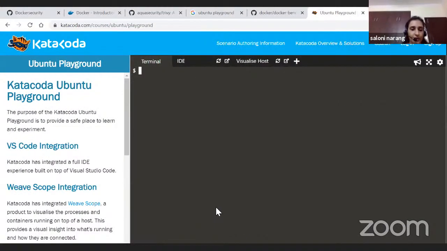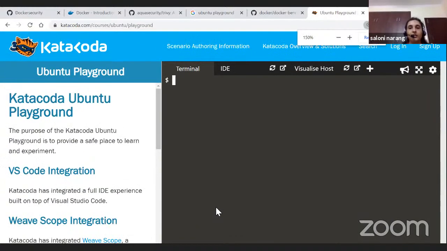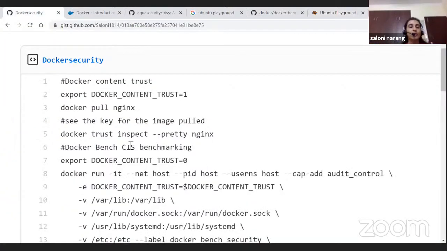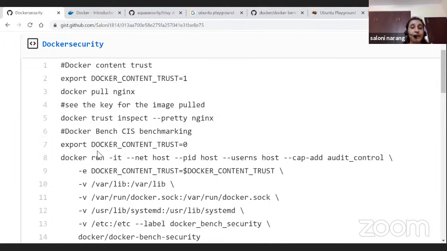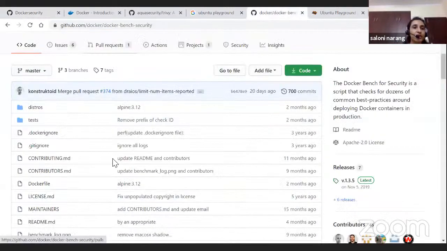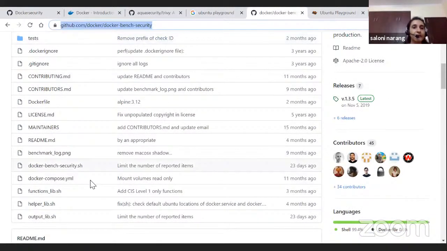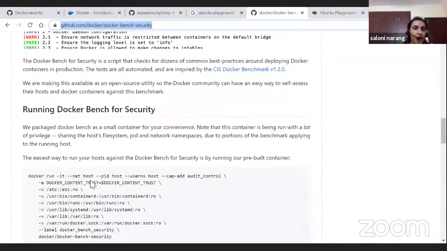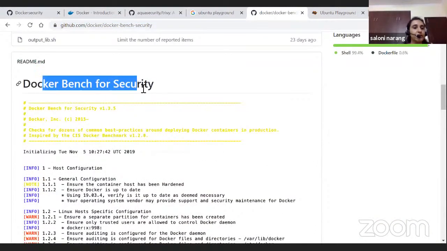I will increase the font again. Okay, moving on to the next part, we will be seeing Docker Bench CIS benchmarking. This is a very nice tool which shows all the best practices for your running Docker containers in a production environment. If you want to learn more about it, I will be sharing the link for this. You can go to this GitHub, a really nice repository, and learn more about Docker Bench for Security.